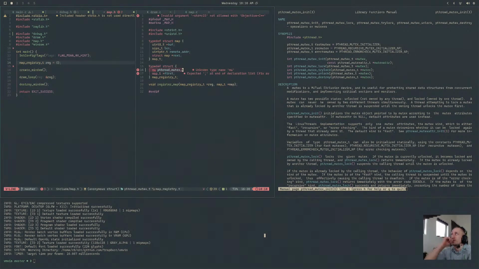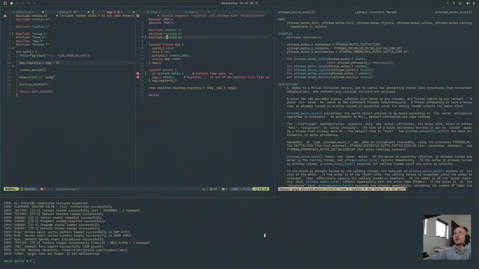Alright, so here we have mu, well, first I'll have to include pthread.h. And this is my Go-isms showing. Put the type in the wrong location. So there's an initialization stage, and then you can lock, unlock, and a destroy.